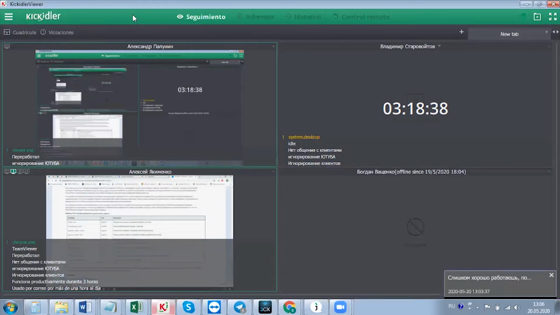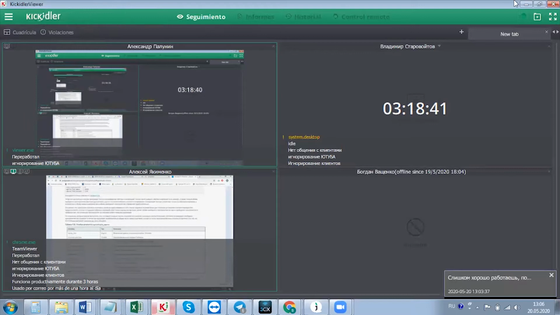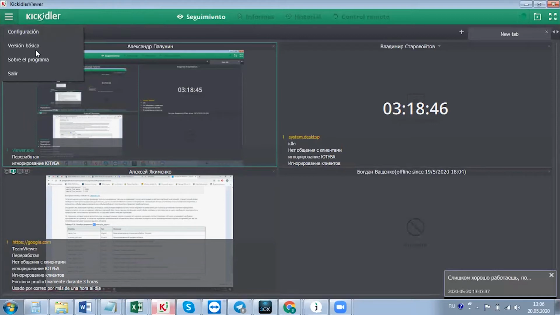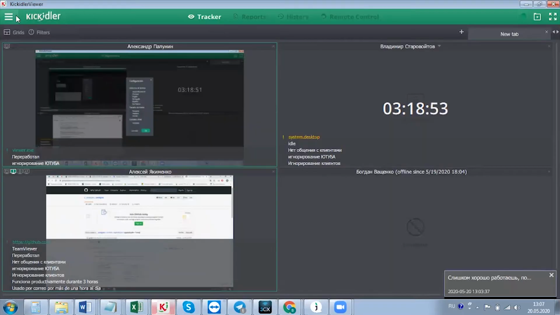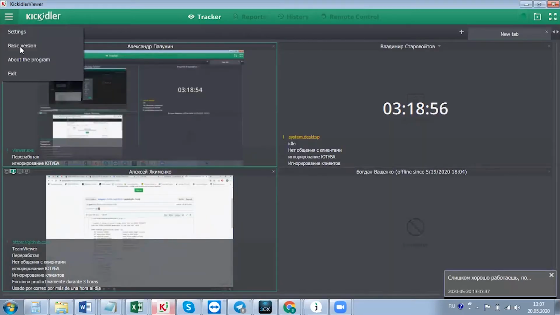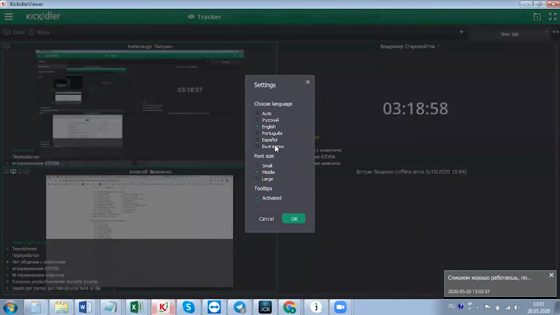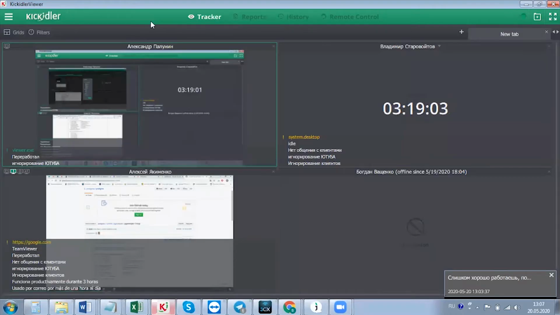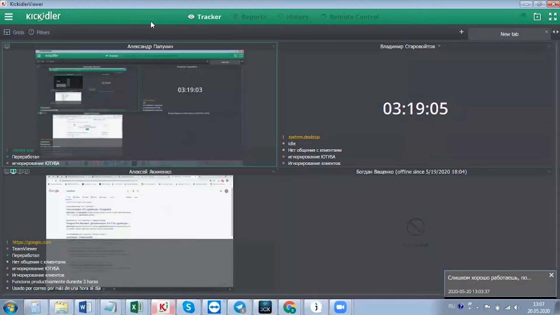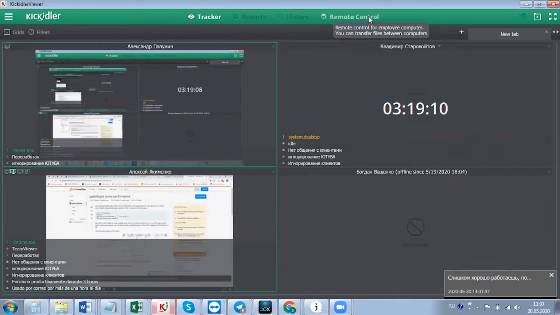Okay, so I will start presenting the viewer component. In the settings of the viewer, you can change language. You can change font size, tooltips. The viewer consists of four main panels. It's the tracker panel, reports, history, and remote control.